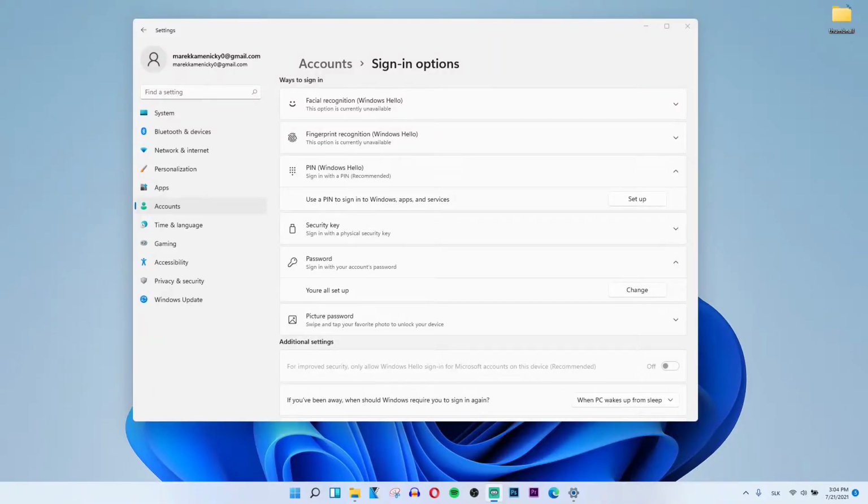Hey there guys, my name is Marcus, and in this video I will show you the step-by-step process of how you can easily use the keyboard as a mouse in Windows 11.